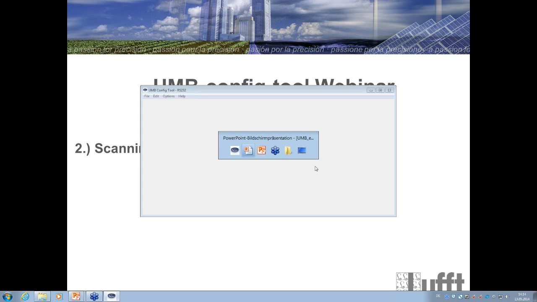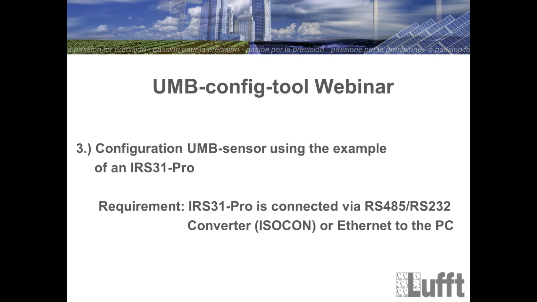So let's go back to the presentation. The next step will be, I want to show you the configuration of a sensor. In this case, I want to show you the configuration of an IRS31 Pro, because this one is the newest UMB sensor we have in our sensor portfolio, right? The requirement, of course, is that the sensor is really connected to the laptop. You have 2 possibilities. You can connect the sensors via an RS485 RS-232 converter, like an ISOCON, directly to the laptop, or via Ethernet, like I have shown you before.